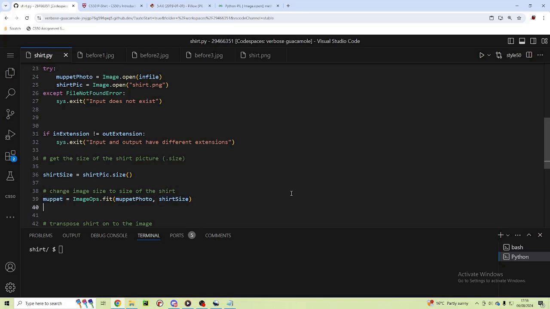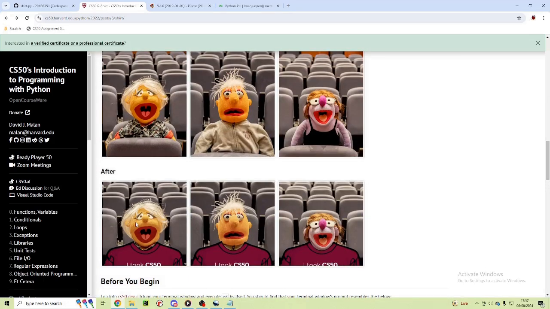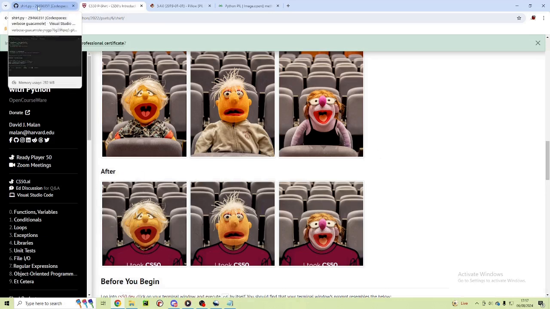So now that I have the photograph of the Muppet called Muppet, I'm going to paste onto it using .paste. And what am I going to paste onto it? Well, I'm going to paste onto it shirt pic. That's the picture of the shirt. But I have to do it twice. There's a reason for it, and I can't figure it out, to be honest. So I'm pasting the shirt onto the Muppet, and then I'm pasting it again. I think pasting it again is to do with the background. You could look it up, it's on Reddit. If you can figure it out, fair play.